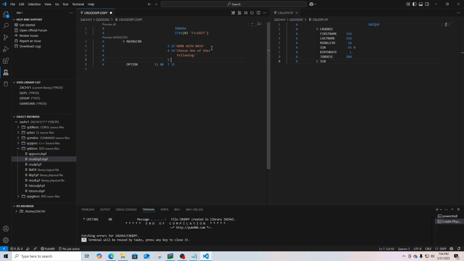So I'll say line 5, column 19. We'll say create is equal to 1. We'll say read is equal to 2. And then we'll move to the next line. Say update is equal to 3. And then we'll say delete is equal to 4. And there. That's the title that we'll want.